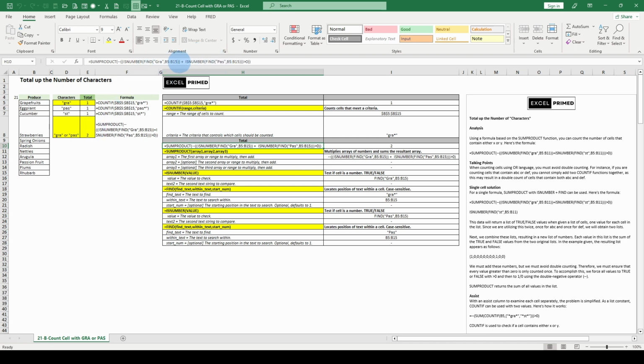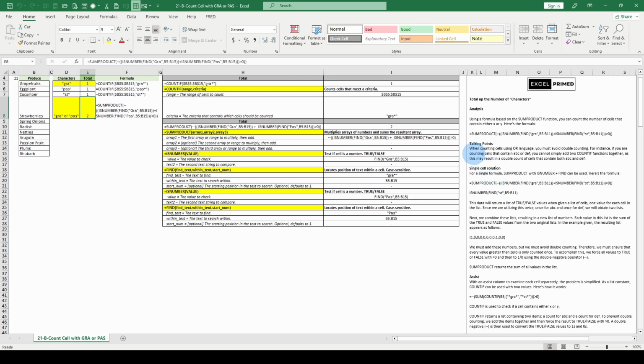You could incorporate the wildcard in here, and you probably could do a COUNTIF twice. We'll get into that, or maybe in another tutorial, I'll experiment with that. But right now, let's just focus on this SUMPRODUCT. Let's go through talking points when counting cells using OR language.